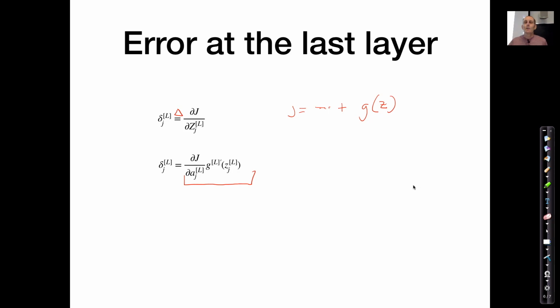So we've got our j over here. We've got our output neuron here. Our j gets calculated by summing up. And on the left side we've got the z, and on the right side the a, right, where a equals g of z. And so if we want the partial derivative of j with respect to z, we can just take the partial derivative of j with respect to a times g prime of z. Okay? And that's what we're doing here.